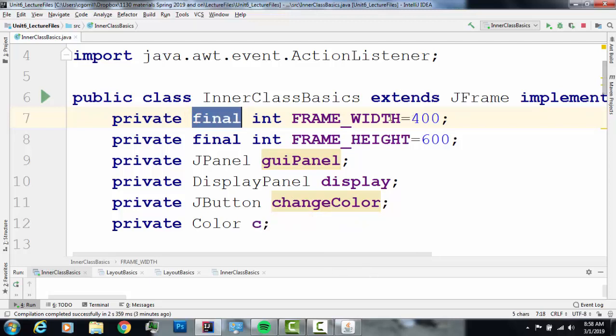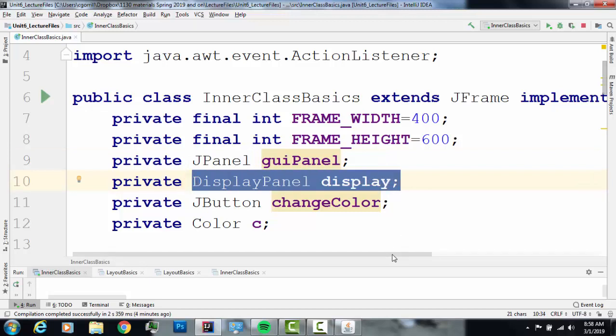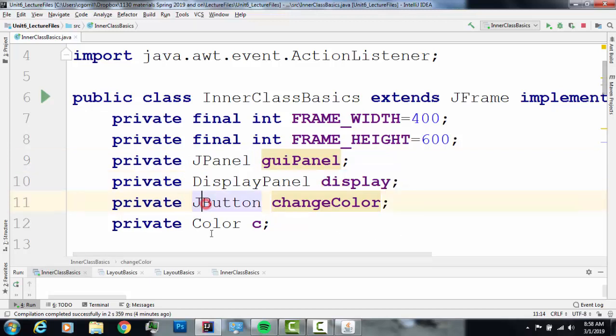So I cannot reassign frame width or frame height. They are forever that value. Okay, so I've got some other instance variables: a JPanel, a display panel. This is new, and we'll take a look at where that came from in a little bit. A JButton and a color.